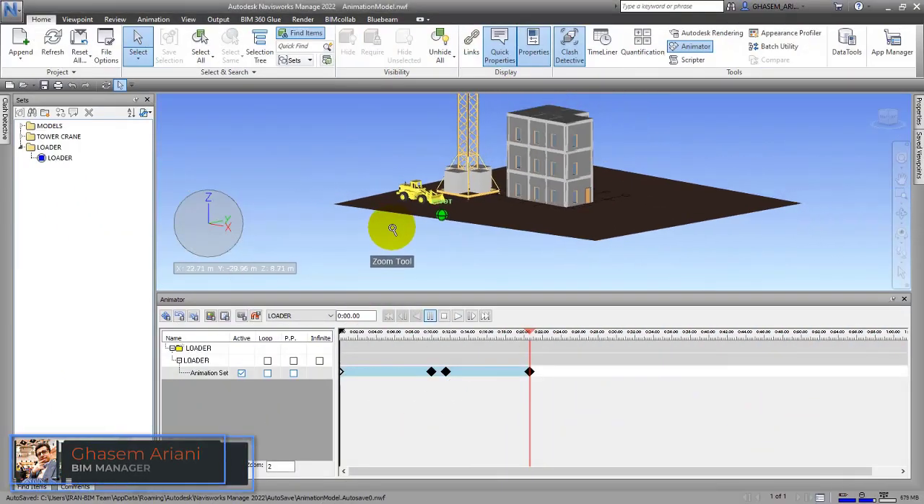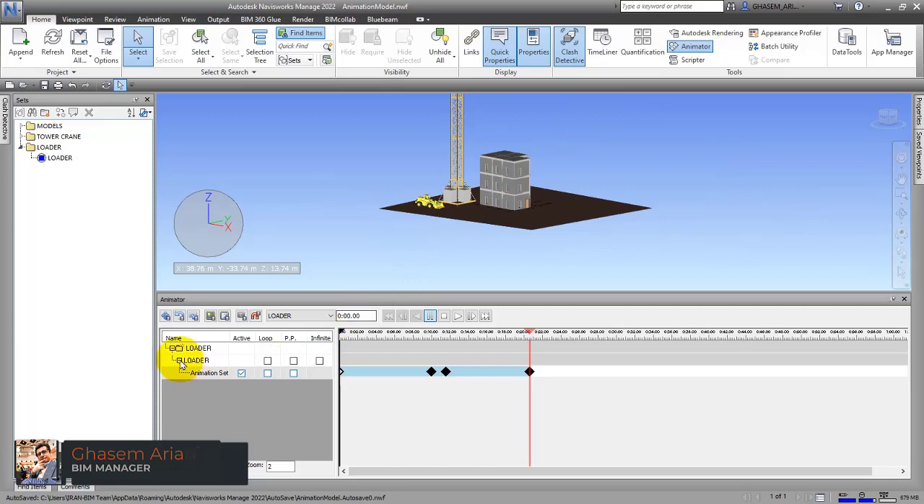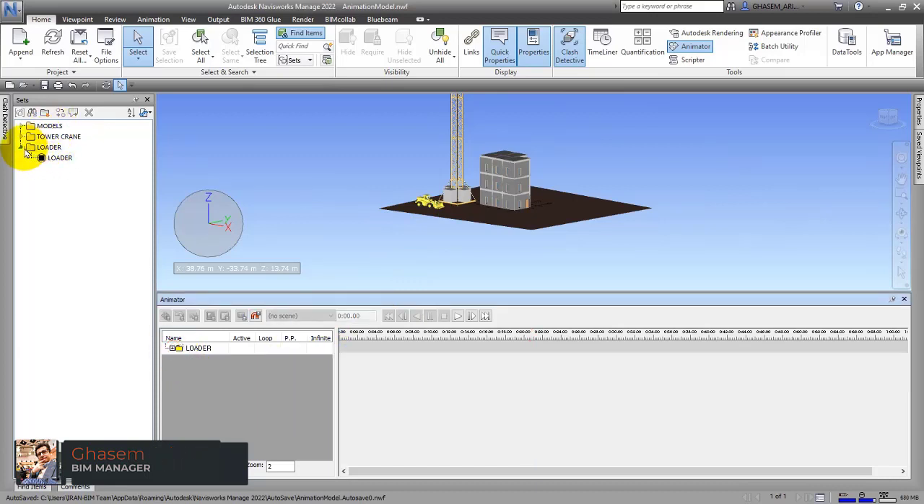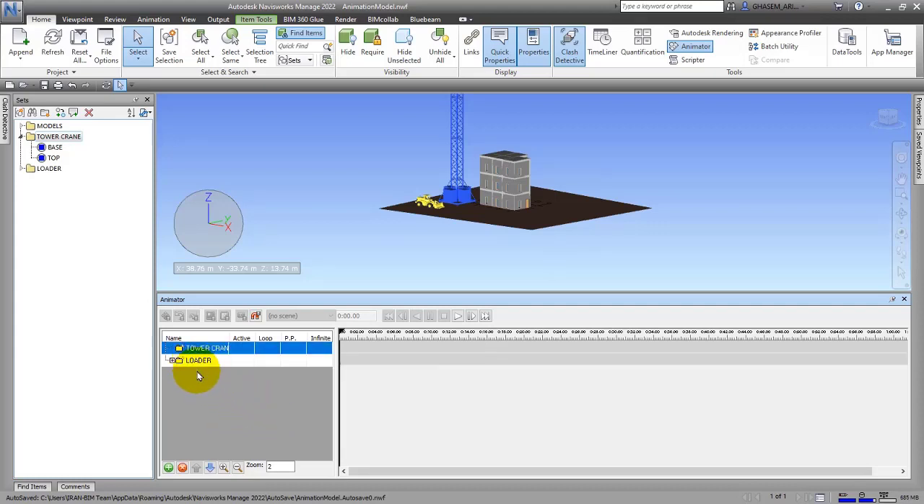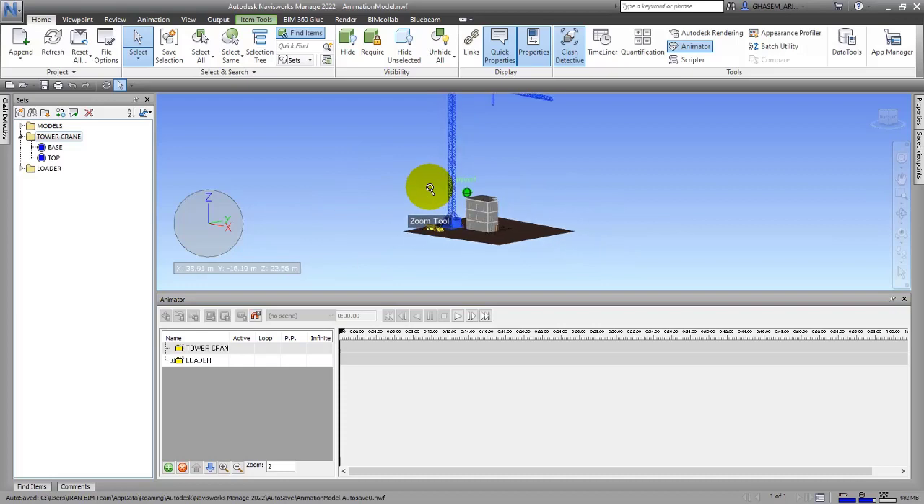Or even I can use, for example, the tower crane. I will close this one. I will copy tower crane here, and then into here I will create a new folder, add scene, and then I will paste the tower crane here. So I will click on this one, and the tower crane, as you can see, has got selected.